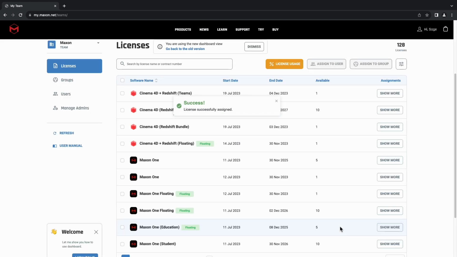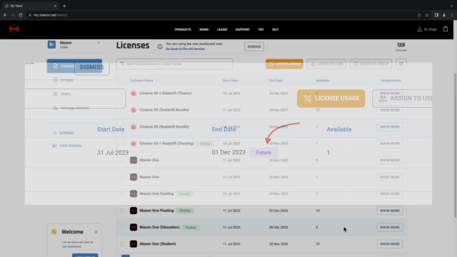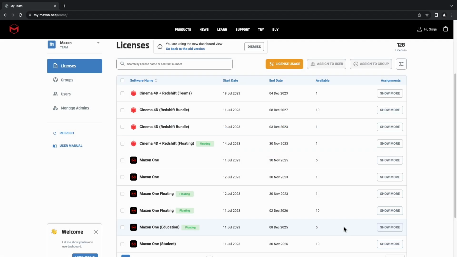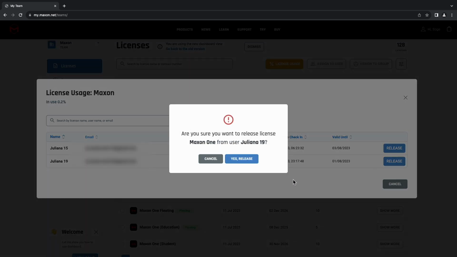We can also assign upcoming licenses using this same process. Those upcoming licenses will be identified by this purple future tag. While we're here in the Licenses tab, let's check on the license usage of our users. We'll simply click on the License Usage button. And here we can see a list of all of the licenses currently in use. And we can also release the licenses here if we need to as well.